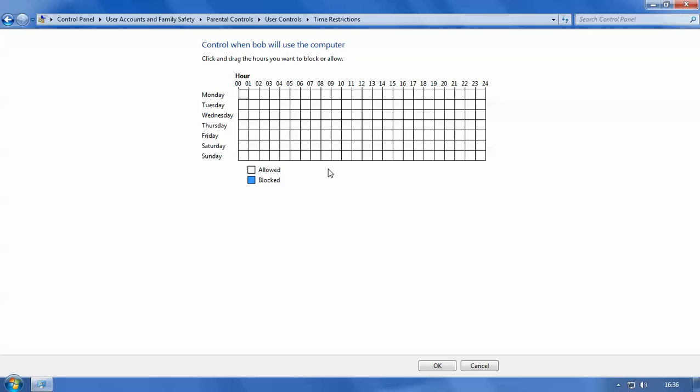So say for instance you want to allow your children to use the computer up until 7 PM at night. So you're going to go to 19 and just click and hold and drag a box all the way down from Monday down to Sunday and click it so that these cells are highlighted in blue. This will mean that Bob will only be able to use the computer between the hours of midnight and 7 PM.